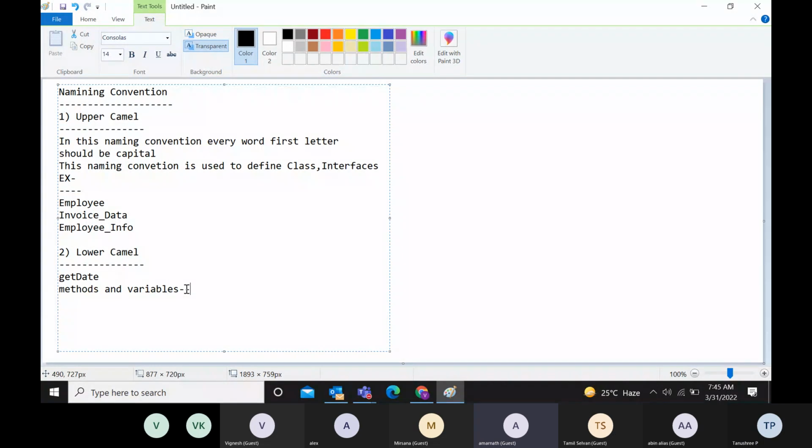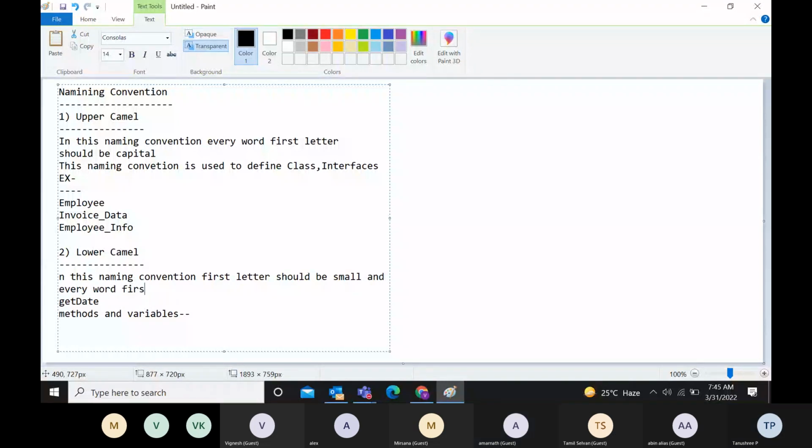Lower camel, right now. In this naming convention, the first letter should be small, and every word's first letter should be capital.